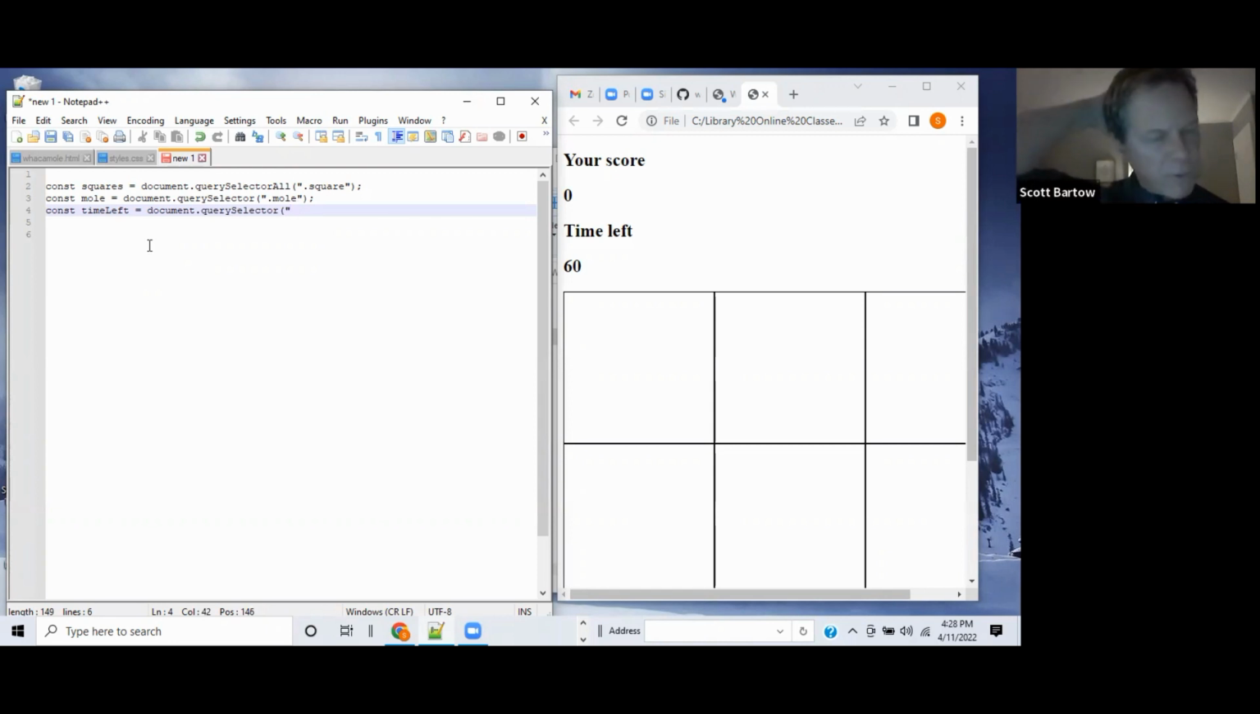So you have to preface any reference to an ID with a hashtag. When you're referencing a class, you have to preface the class name with a dot, like above, .square and .mole. But for an ID, we have to preface it with a hashtag. So it's #time-left. That was the ID that we gave it. And I'll double quote it, closing parentheses, semicolon, hit enter.